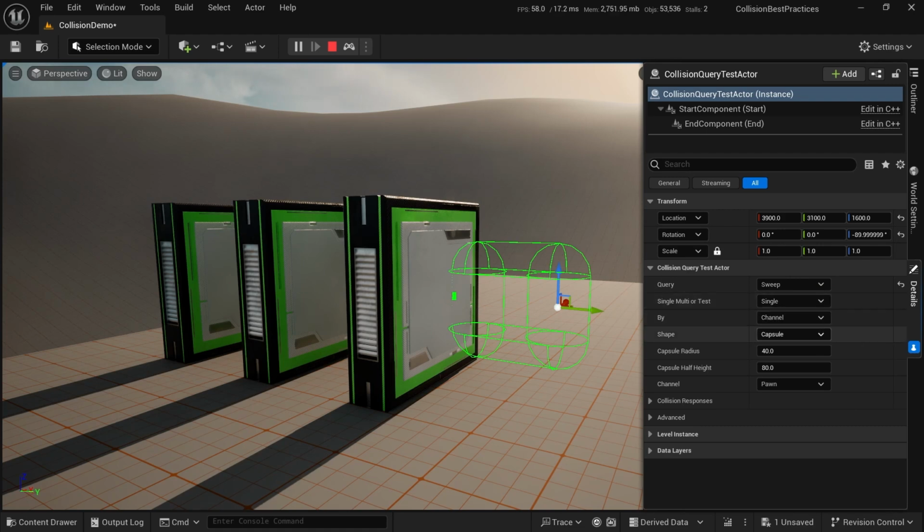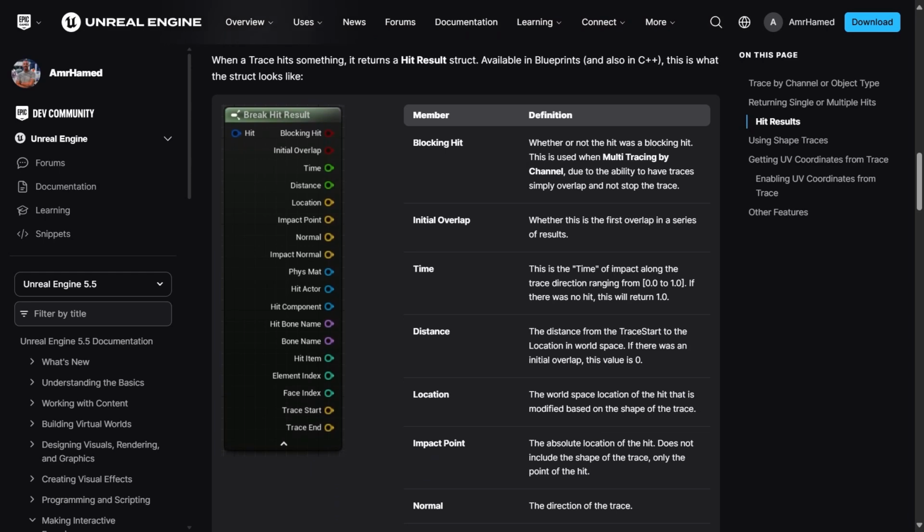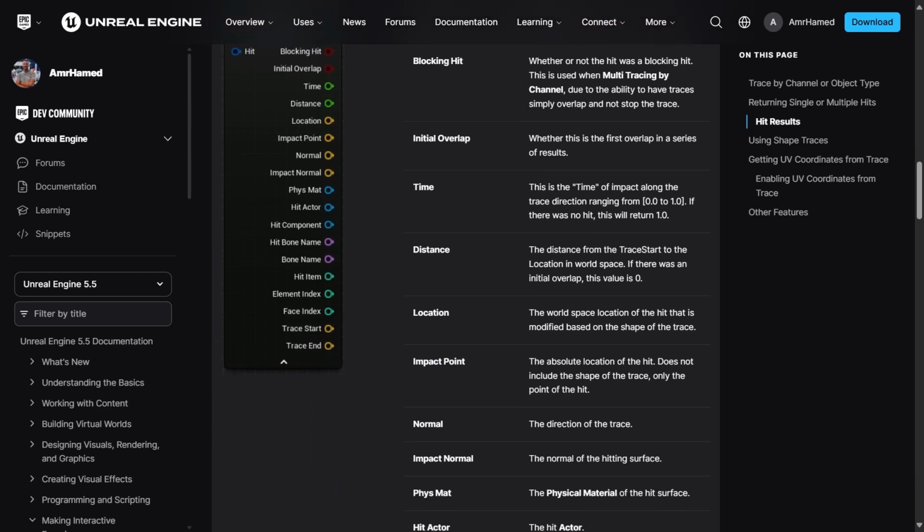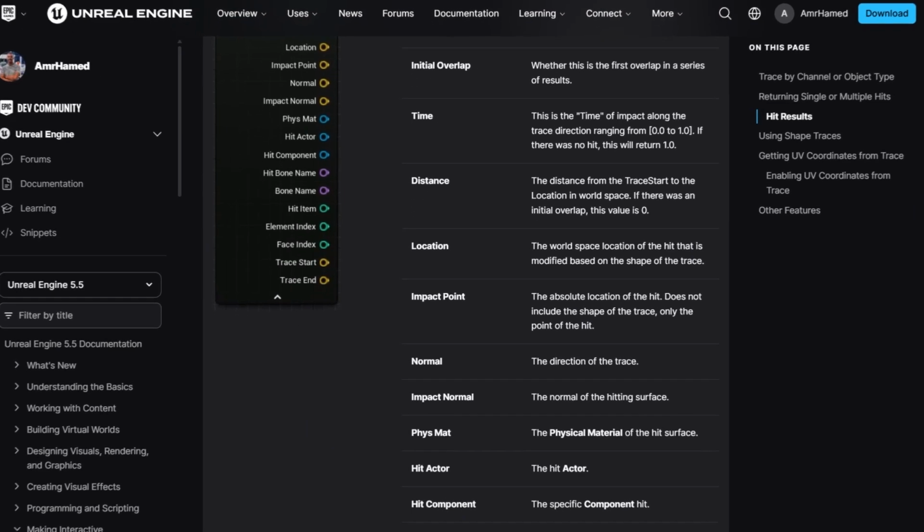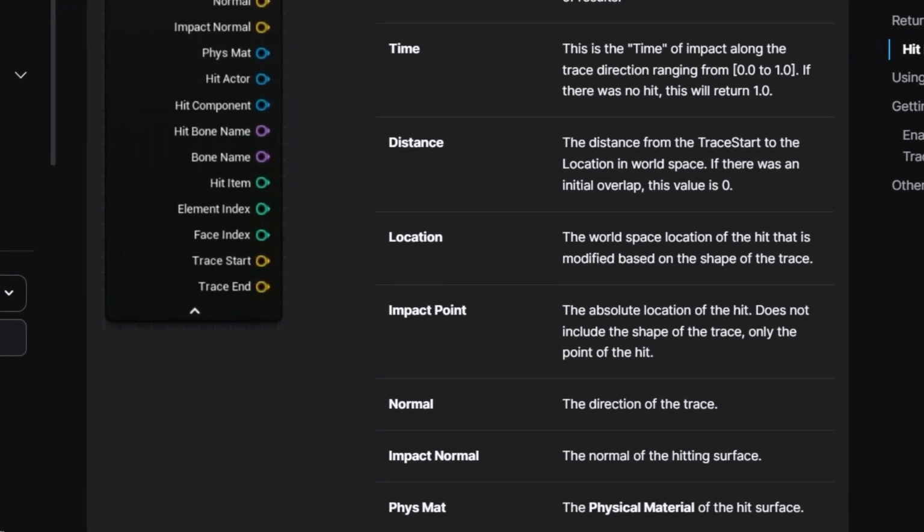Unlike sweeps, which allows us to specify a shape with a volume, like a sphere or a capsule or a box. That's why in hit result we have a location and impact point. For a line, they would represent the same thing, but for a shape with a volume, the location represents the shape's location at the time of the hit, and the impact point represents the actual location where the hit occurred.